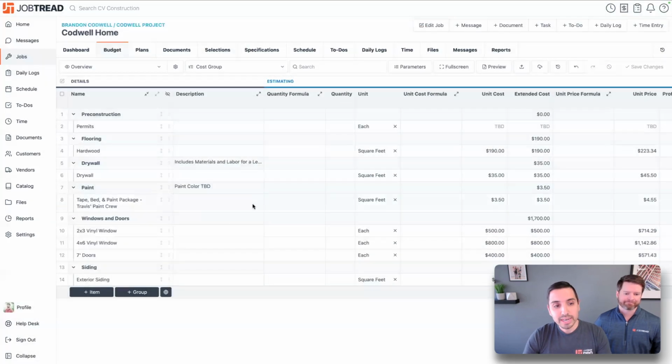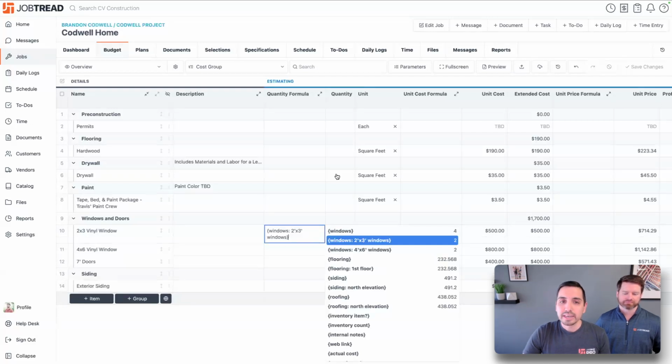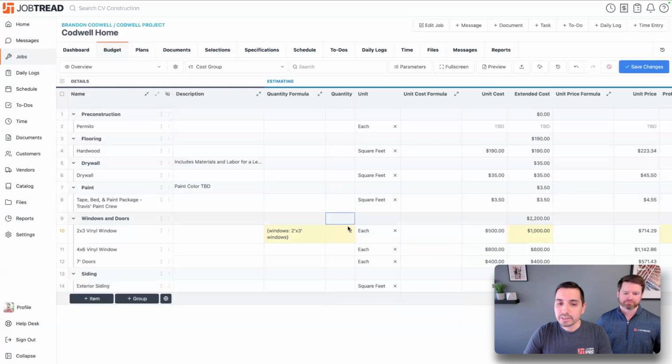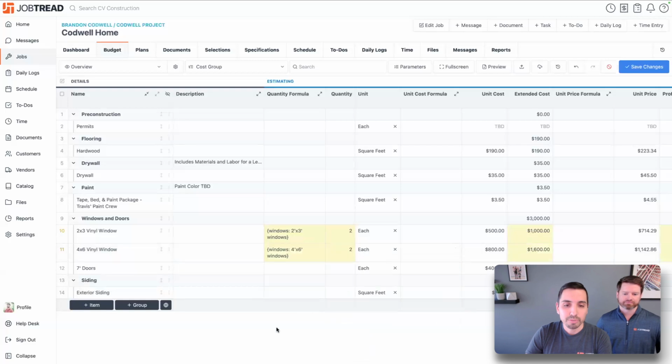So I know under windows and doors, I had some 2x3 vinyl windows. I can come here to the quantity formula, and there are my parameters. There they are being referenced. I can come in here now and just select that 2x3 and look at my quantity. My quantity is now going to reflect whatever I have in that takeoff. So I can come in here and kind of just fill those in. I also have my 4x6 windows. Here's my siding as well.